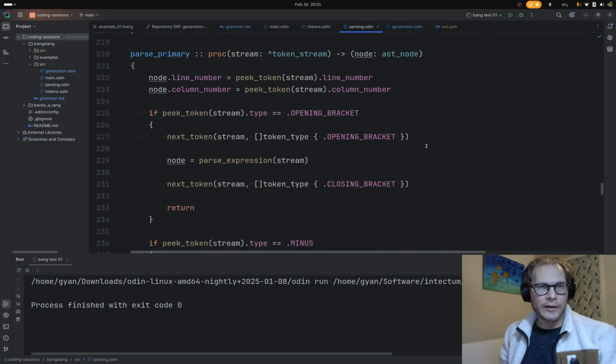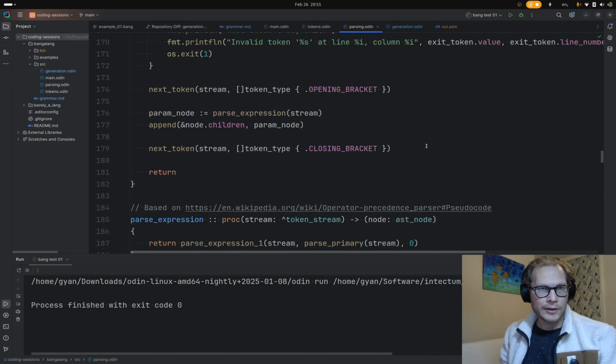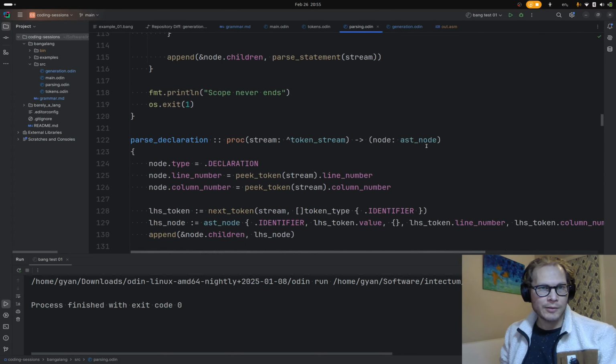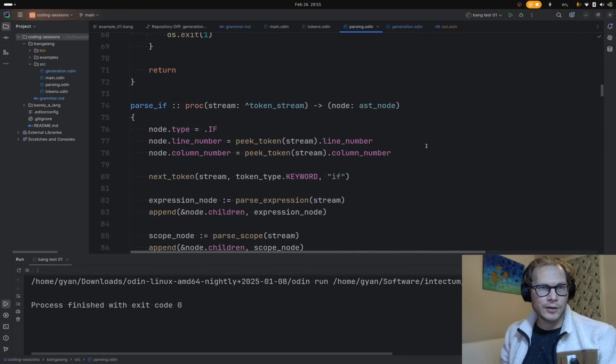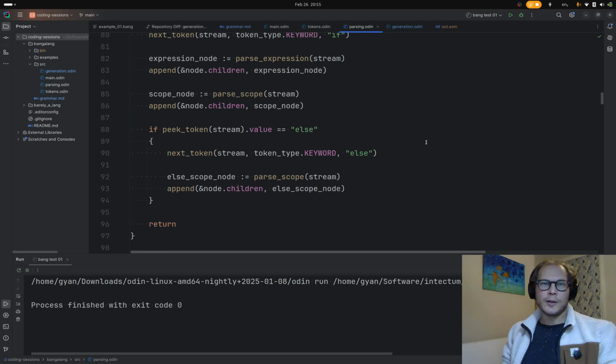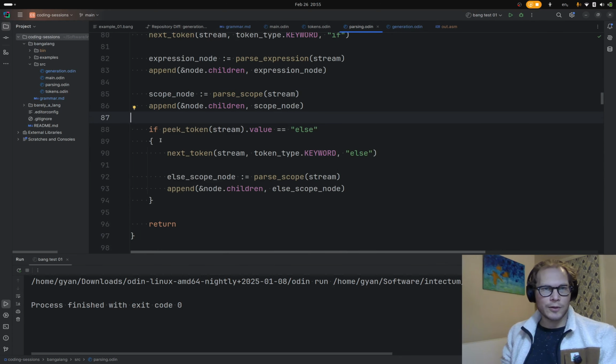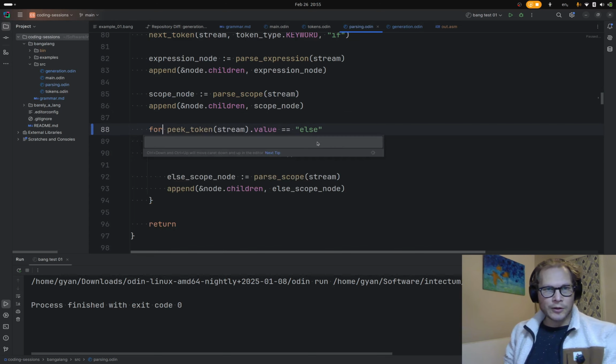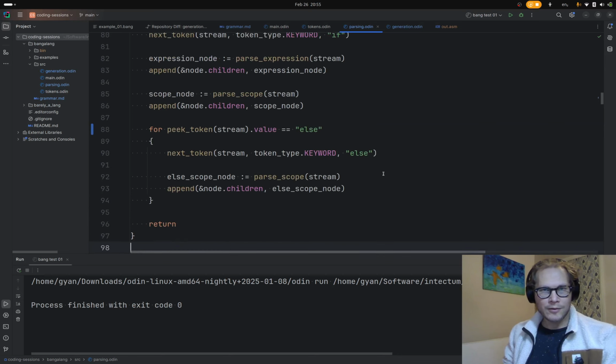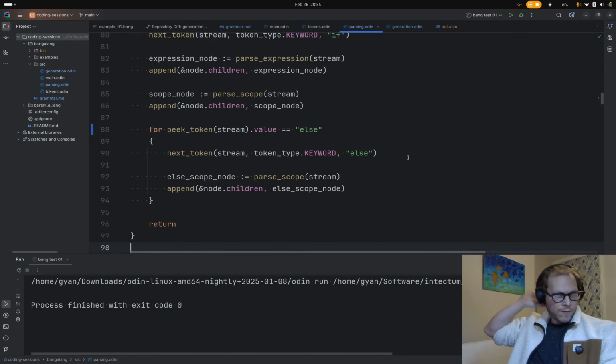Recently, the parser has been really nice to work with, I have to say. Let's find it. Exit, assignment, declaration, scope, if. Yeah, it's been really nice to work with because we added this peek token and next token. We've added some nice token streaming, which has made it really concise and easy to work with. So now we're going to do for else.